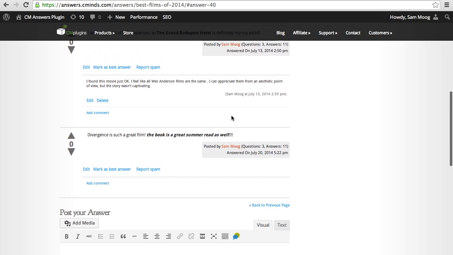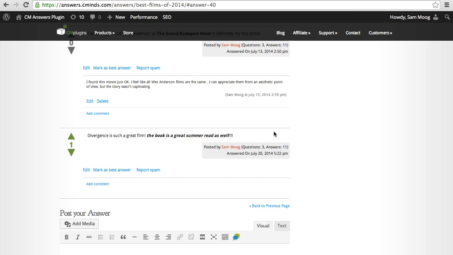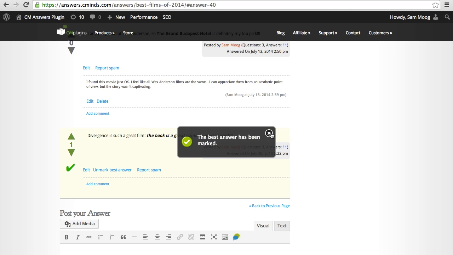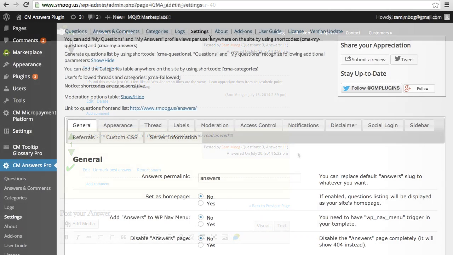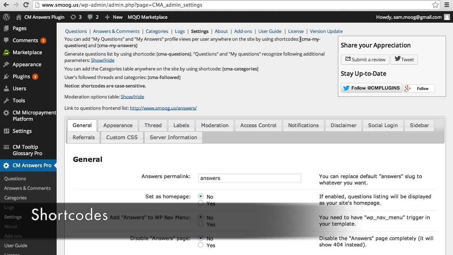And just a reminder that you can vote on answers. You can also mark answers as the best answer. And on your settings page, this is where you can find some really useful shortcodes that allow you to embed your question and answer forum.